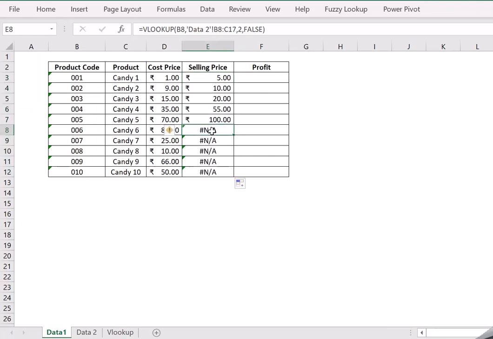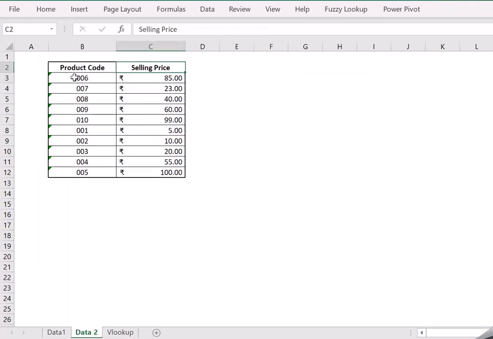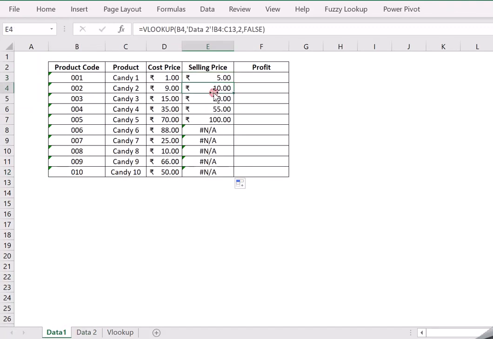As you can see, we have a few #N/As. Now, why did this happen? This happened because the ranges have started shifting down. As you can see in the first cell, you have a range from B3 to C12, which is this particular range. But now in the second one, you have a range from B4 to C13. So it has shifted down by one, right?